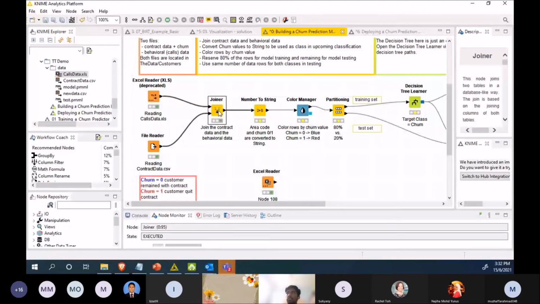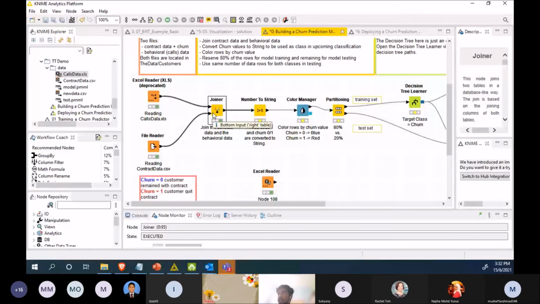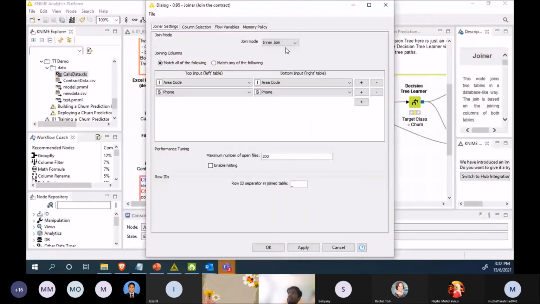So when you execute, you can actually see the joint table. Before that, let me open up the configuration window for that. What they're doing is they only join when the area code and phone number match. So let's say the same phone number appears in two of the files. It will join those two data into one, so that you'll know all the details about the particular subscriber.